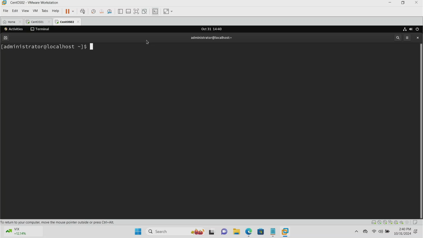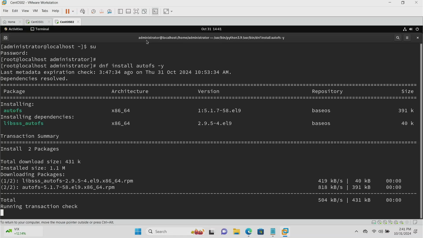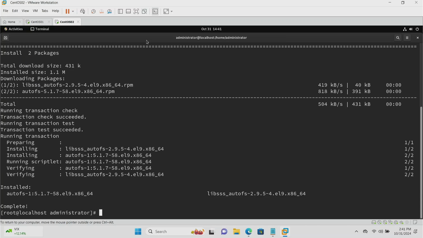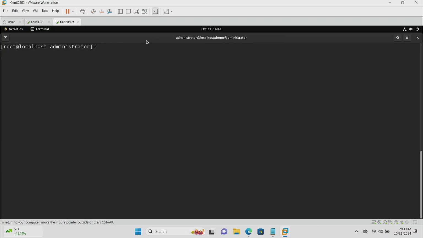So to set it up, first thing I'm going to do is switch to the root user. And now as the root user, first I'm going to install using dnf install autofs -y. This will download the Autofs service. And the next step is to edit the master auto.master configuration file for Autofs and add the line that will explain where that data is coming from.